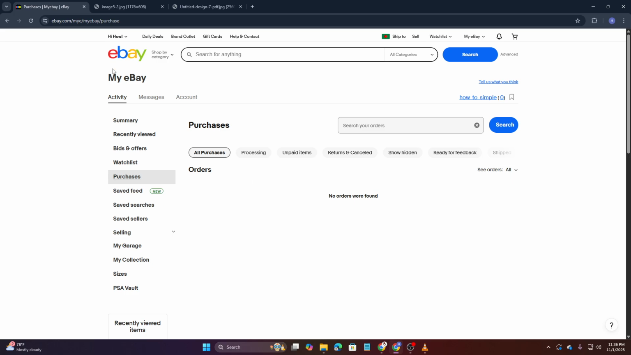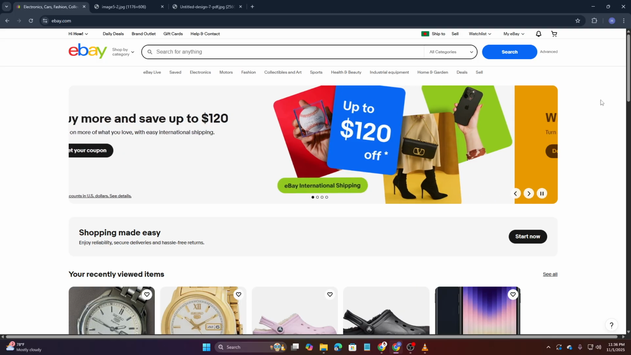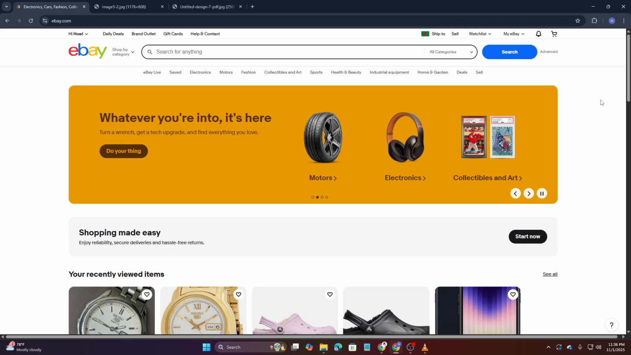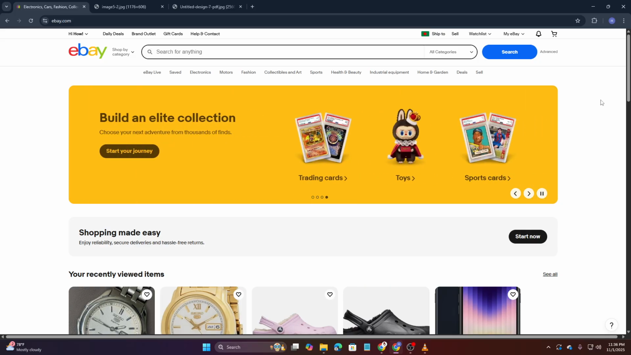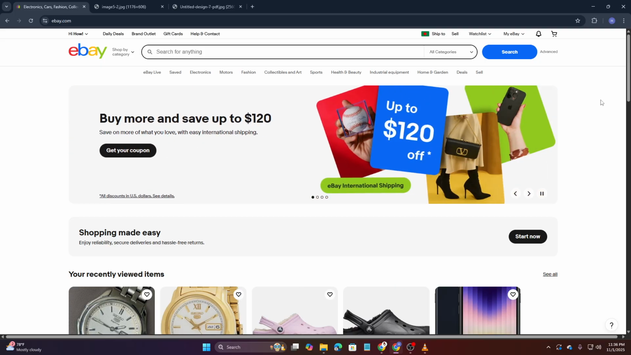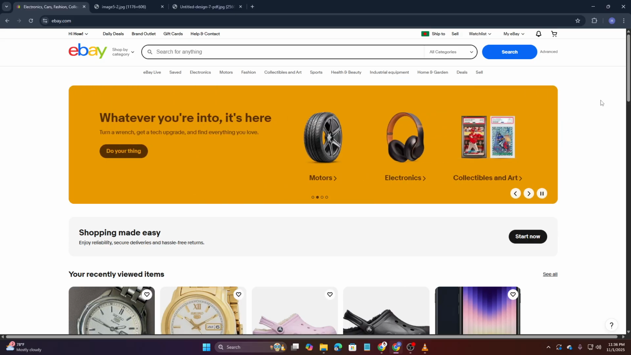eBay will also send a copy to your email, so check your inbox or even your spam folder just in case. This makes it super easy to forward it to your accountant or keep it for your records. And that's it. With these simple steps, getting an invoice from eBay is quick, easy, and reliable. Whether you're filing taxes, managing expenses, or just keeping track of your purchases, having a proper invoice makes life so much simpler.